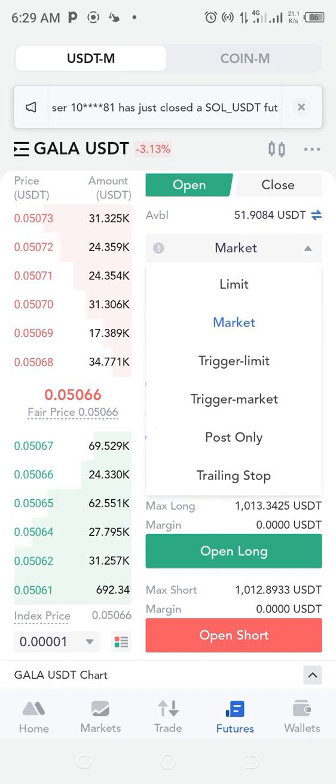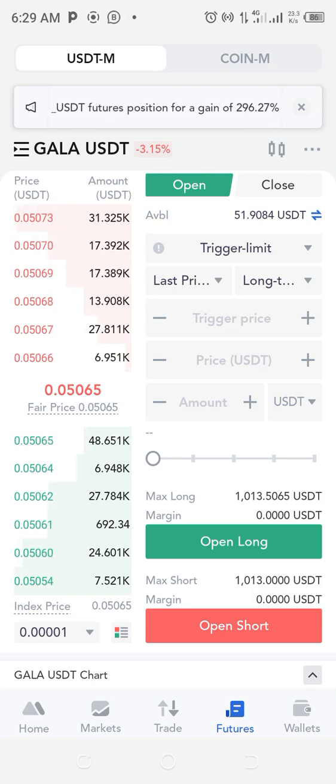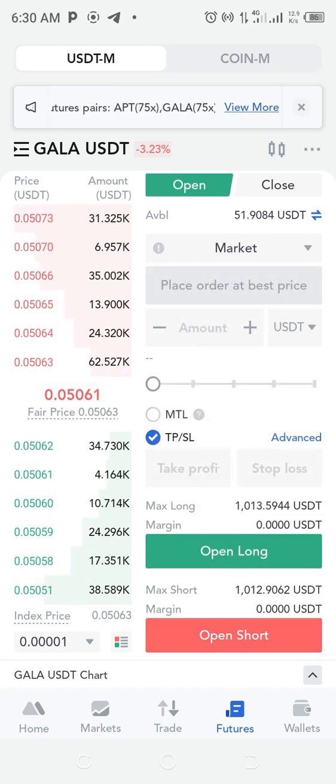After market, we have trigger limit. Trigger limit is like you putting a limit: if it reaches here, you should start buying. If it comes down to here, you should buy. But we usually don't use this. We usually use mainly limit and market, so let's stick to that. All right. Now we have take profit and stop loss.